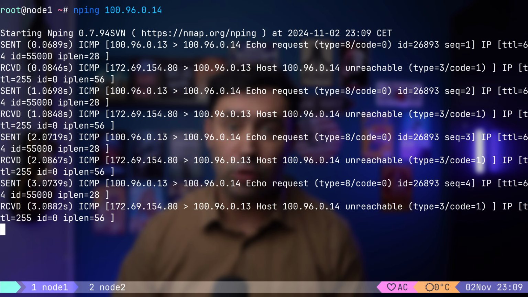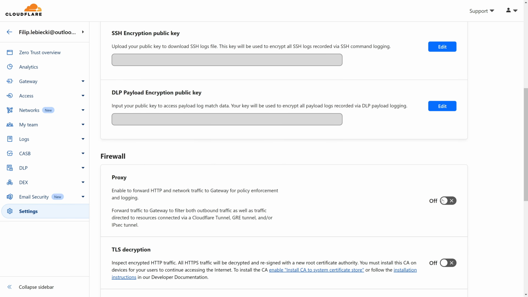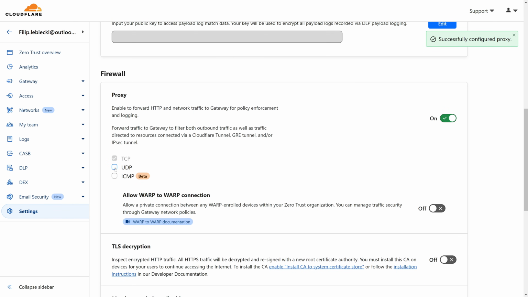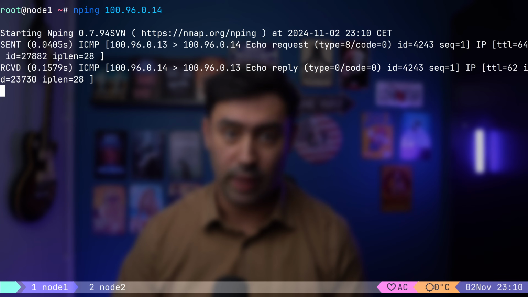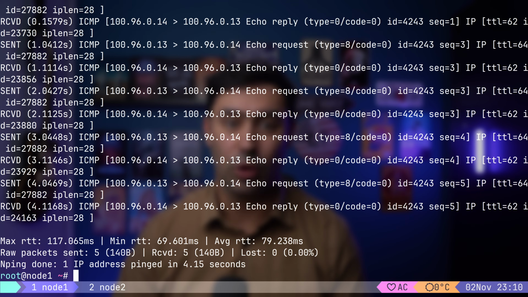To fix that, we need to go to Settings, then Network, then Firewall, and enable Proxy. This will forward the traffic to Cloudflare Gateway for policy enforcement. Ensure that you enable this for TCP, UDP, and ICMP protocols. Additionally, tick Allow Warp-to-Warp connection to enable communication between the two Warp devices. Now let's test the connection one more time. Success! We have peer-to-peer connectivity between the nodes.